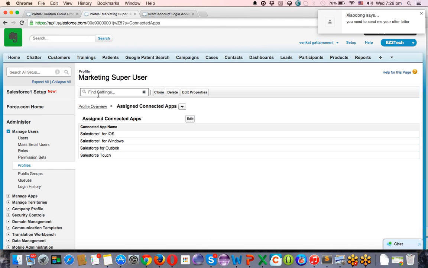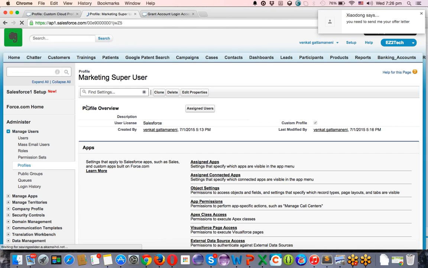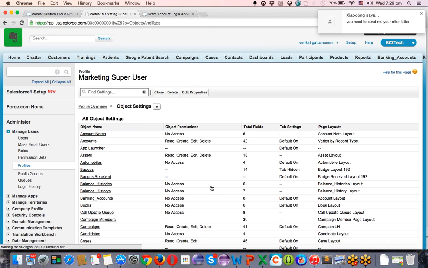So let's go back to the profile view. The third thing we can do is object settings. This is very important here. In these object settings, you can configure which record types I have to show to this user. Because if there are 4 record types on the account object, which record types do I have to show? All of that I can control here for this user.